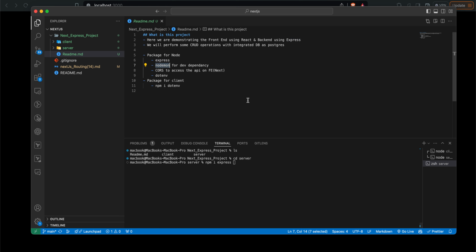Nodemon we are going to use for our development purpose. CORS we are using for cross origin, because this API will be consumed by the front end, right? So that's why we need to use CORS. And dotenv, which we are using to create an env file, basically to keep all our environment related information which can be used.